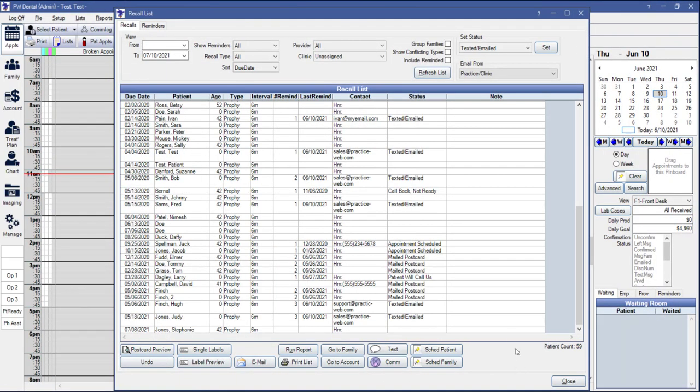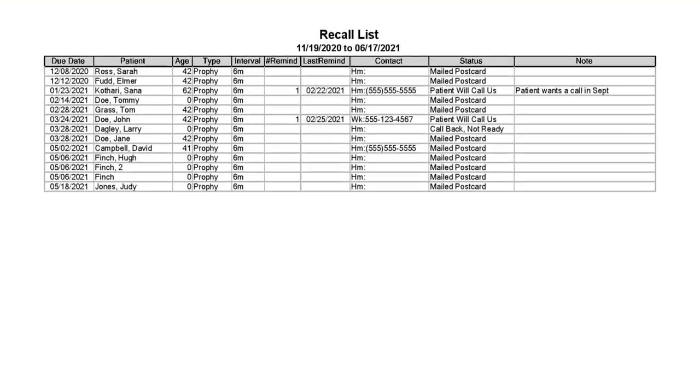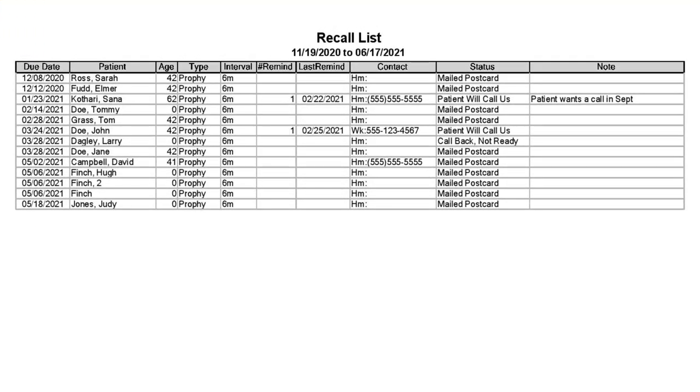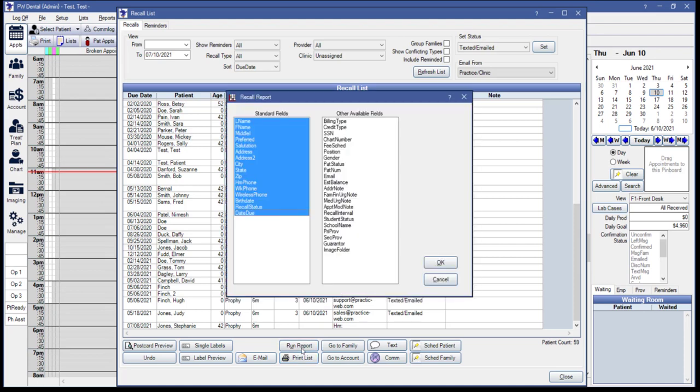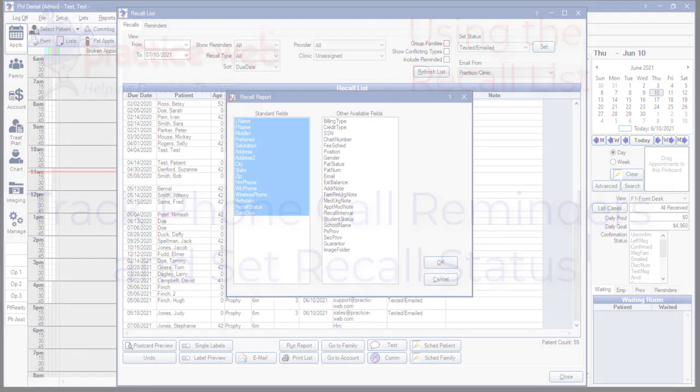If you would like to print the recall list and make phone calls to follow up, you can. Just click on the Print List button and it'll print a report that looks like this. The Run Report button is helpful if you need to create a report for doing a letter merge if you wanted to mail letters to your recall patients. Now that we know the different methods of being able to send recall reminders, let's talk about how to track them.